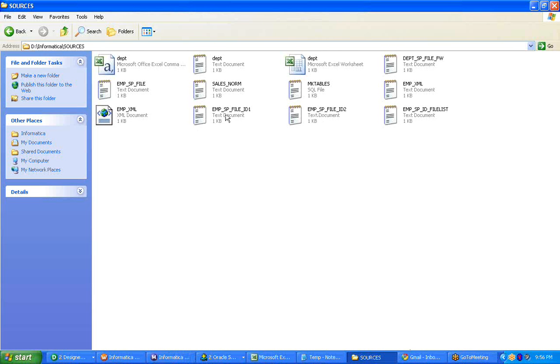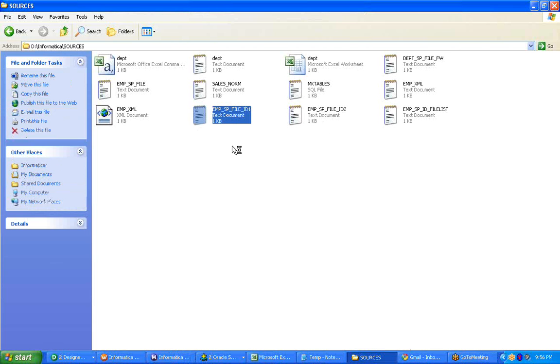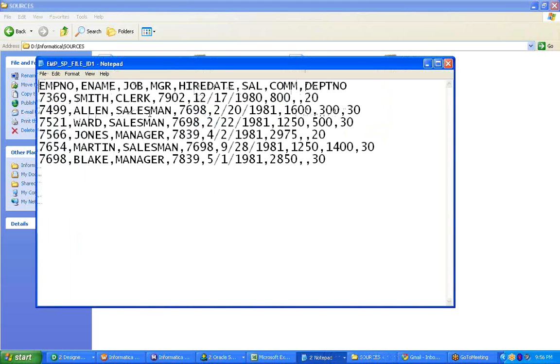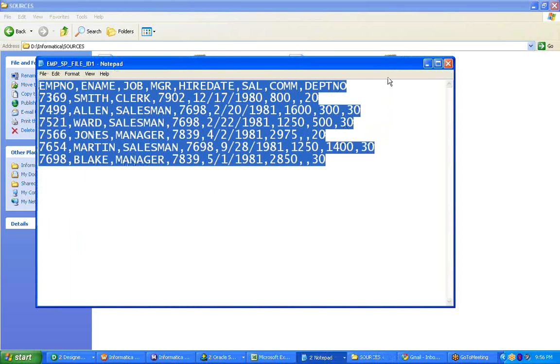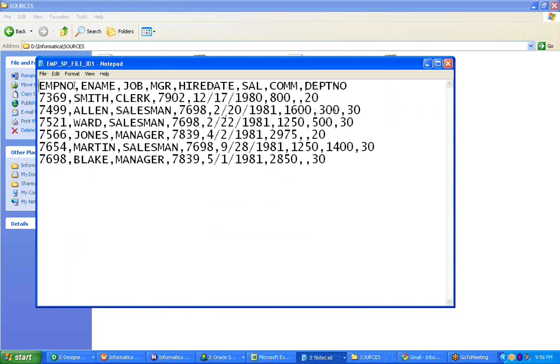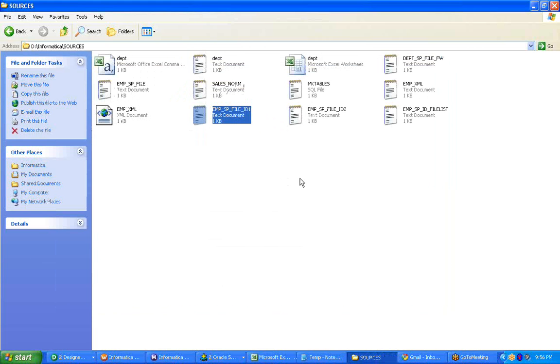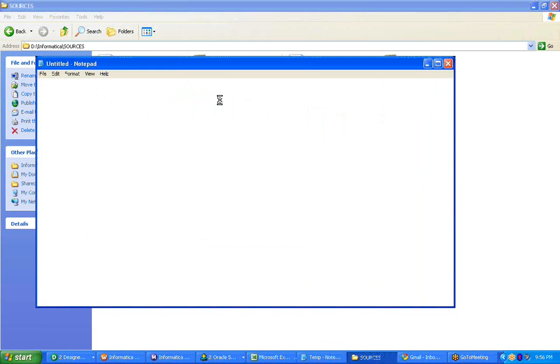Now here, look at this. I have two files. One is emp_sp_file_id1 and the second file is emp_sp_file_id2. This is the first file, which has data. The structure is the same: emp number, ename, job, manager, hire date, salary, commission and department number. And this is the second file that I have the data in.